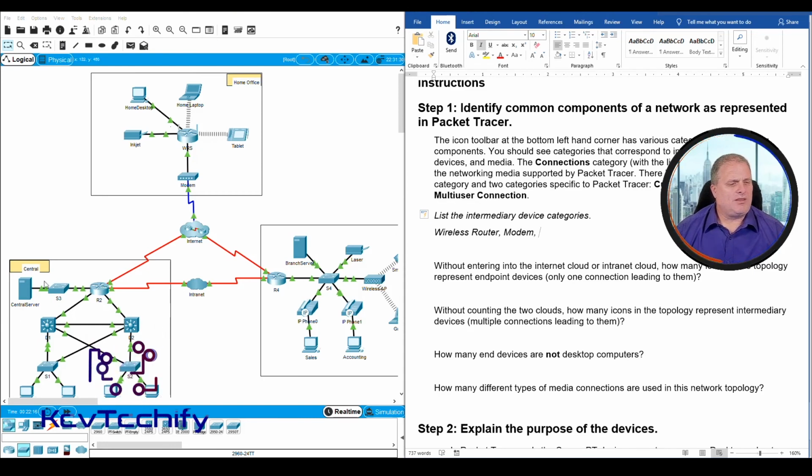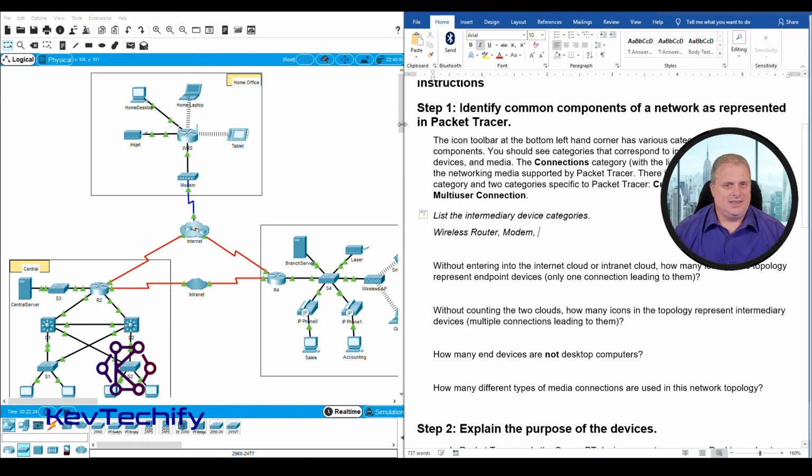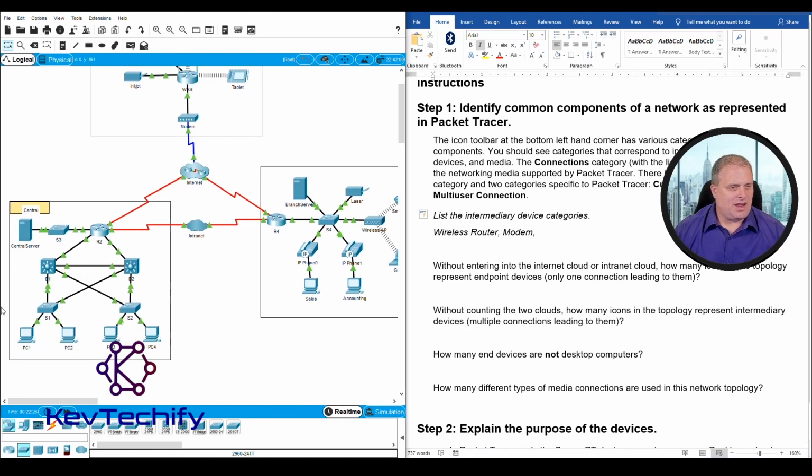Down in the bottom left here, notice there's some things that are passing data through here. We have servers, we have PCs on the ends here. So these are end devices, but everything else here is an intermediary device. We have LAN switches, so that's another item we can add in here. LAN switch.